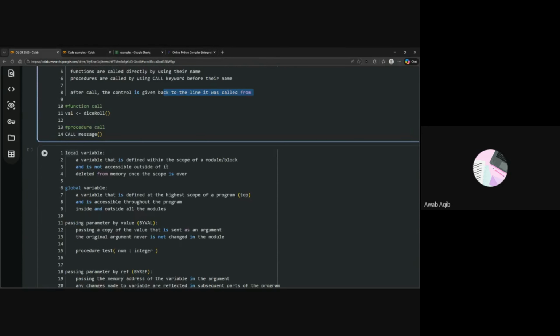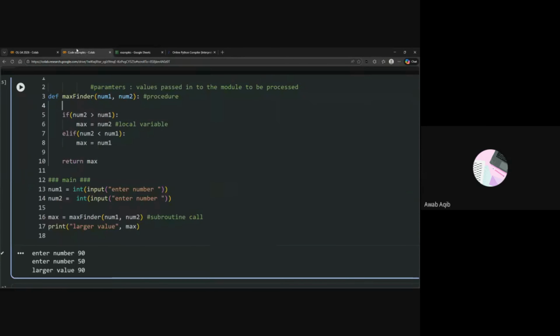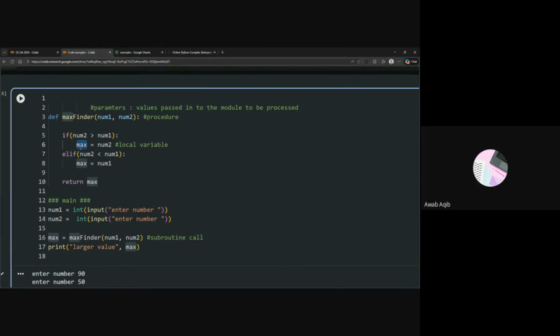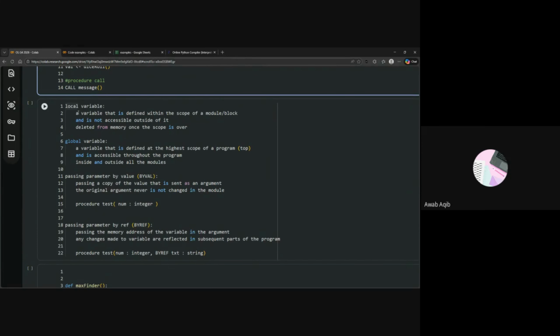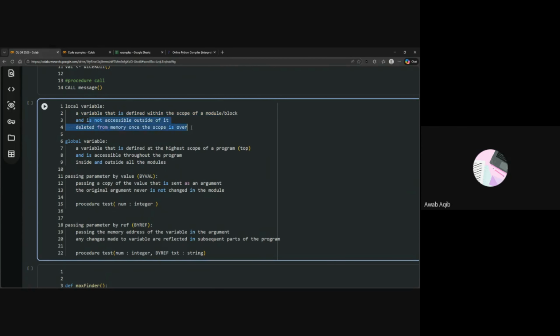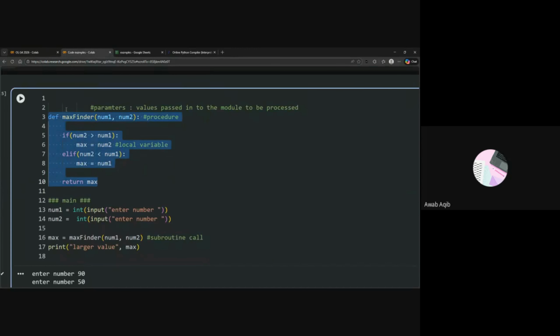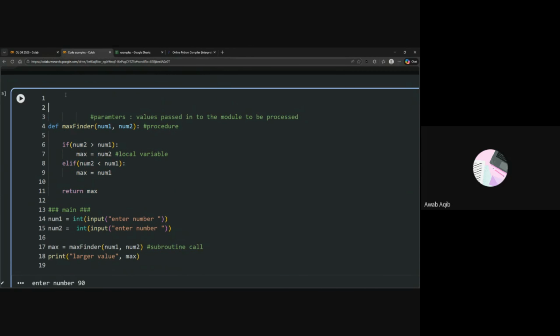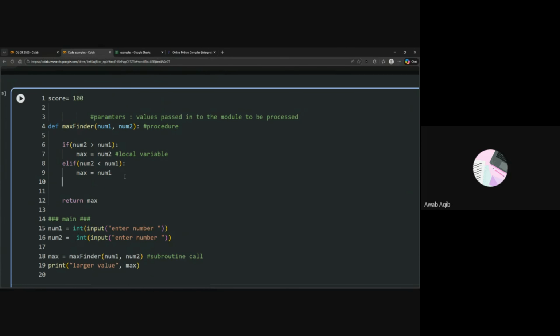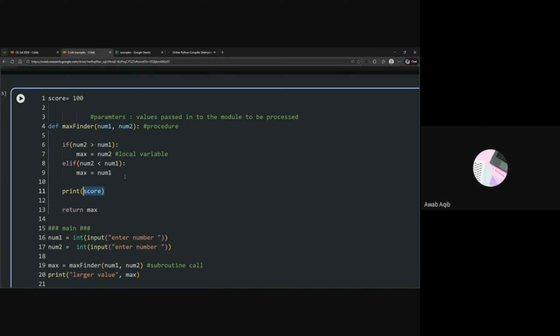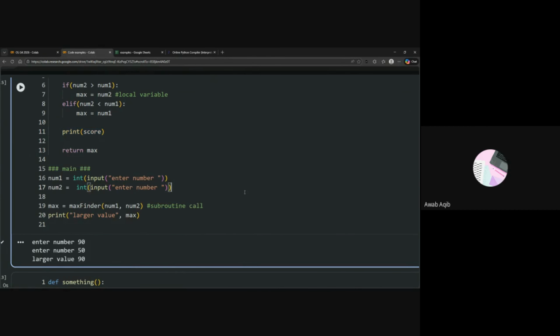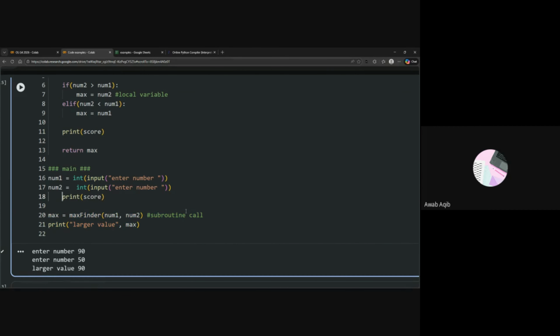Okay, now we have the local and the global variable. So as I explained, max is a local variable here. It is only limited to the scope of this module. So ये आपको definition पता होना चाहिए. A variable that is defined within the scope of a module and is not accessible on the outside. Or global variable क्या होगा? So global variable is something that is defined at the highest scope of the program. So let's say if I make score 100 here, so now everyone would be able to get the value of score, inside the module and by default outside the module as well.